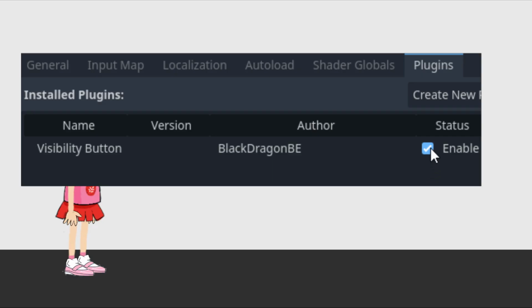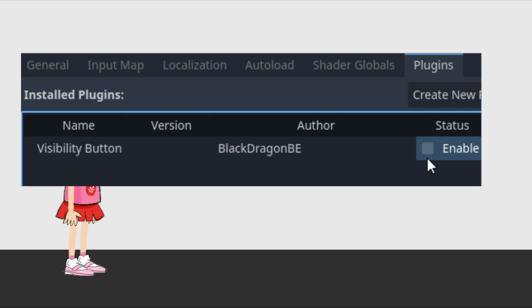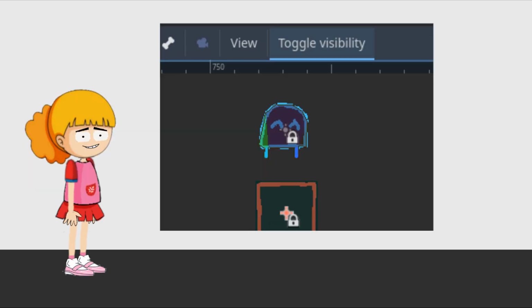Open the Project Settings menu and restart the plugin via the Plugins tab by toggling its Enable status off and on. Next, open the 2D screen and select any node. You should see the button you defined above appear in the toolbar. When you click it, the selected node gets hidden or shown depending on its current state. Pretty neat.